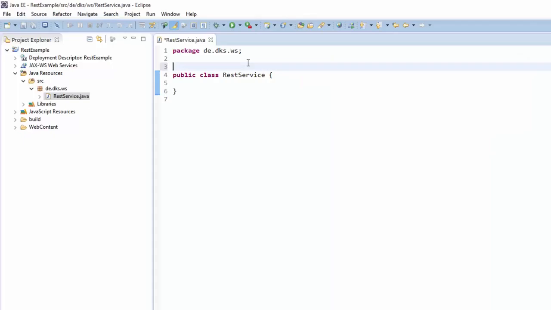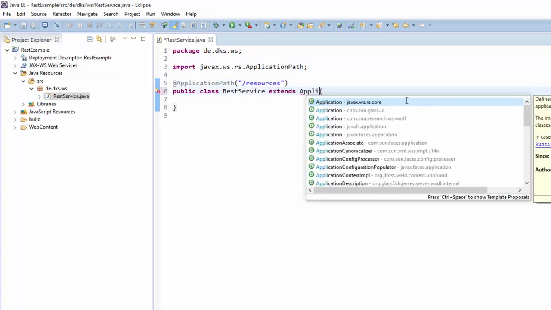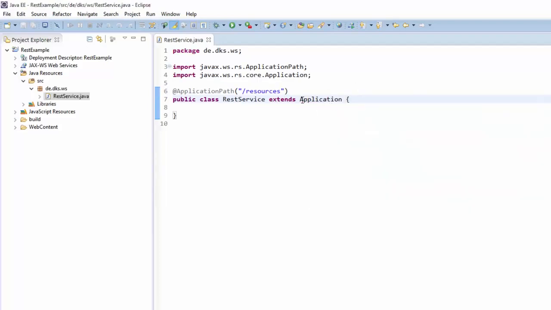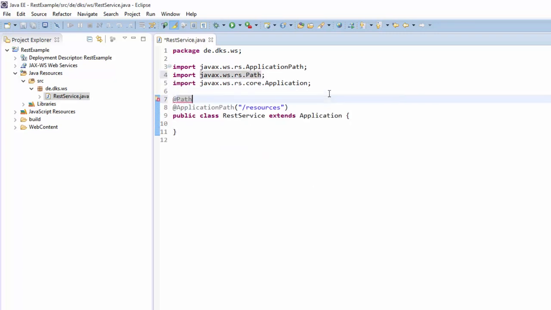To define that our web project includes a RESTful web service, we need to add the @ApplicationPath annotation and define the application path, which will be in this case /resources, and we also need to extend from the Application class from the javax.ws.rs.core package. Now this will be a RESTful web service, and we also need to add an @Path annotation here where we define the path of this special class where we find it in our RESTful web service. So this will be my REST service.